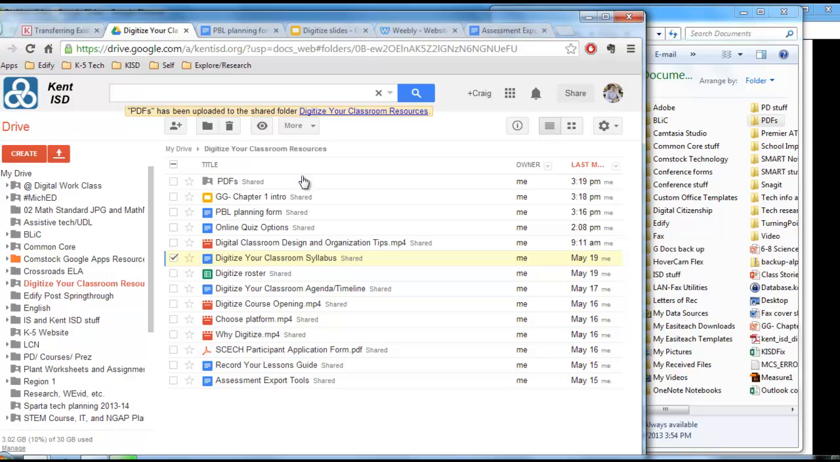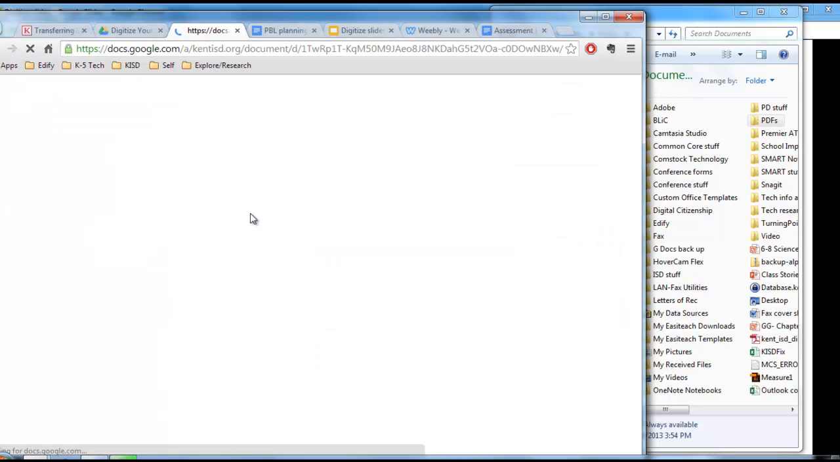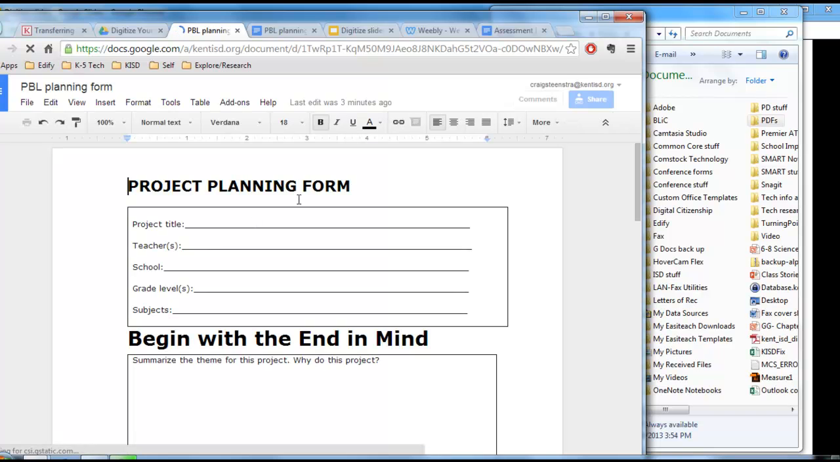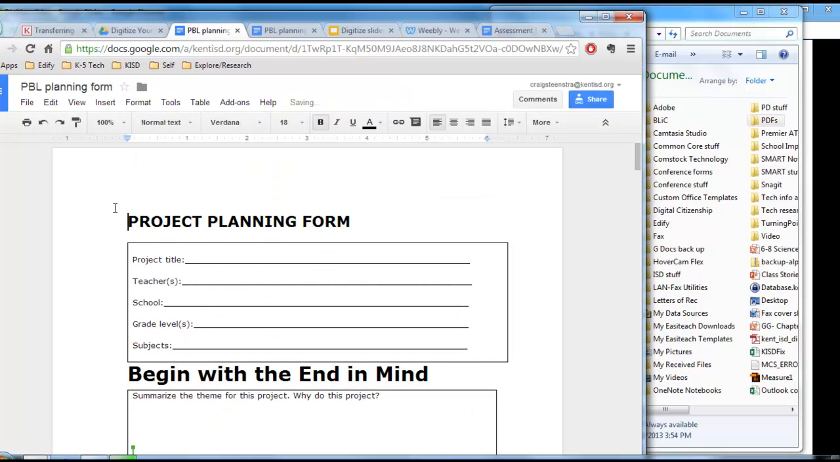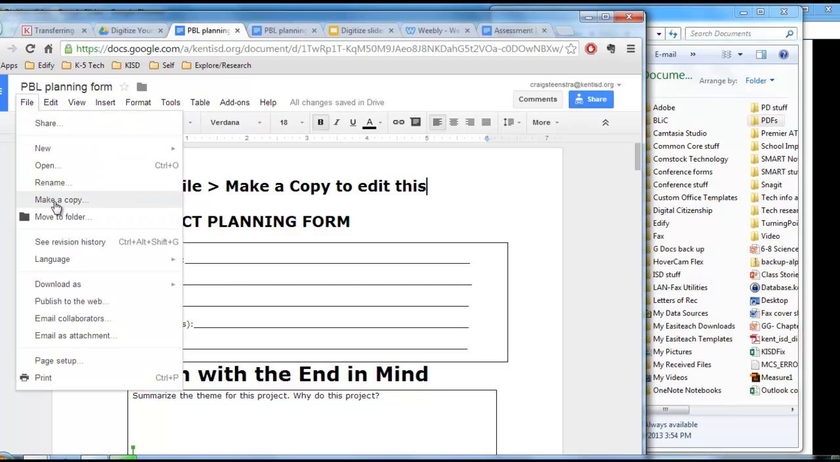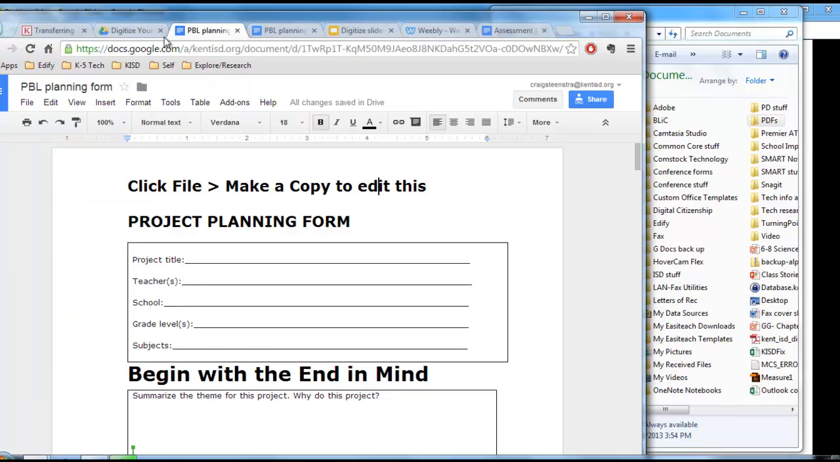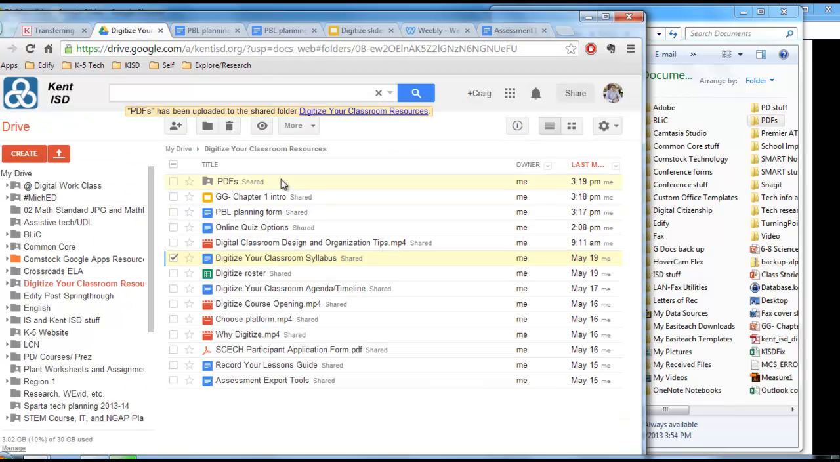Now, I was talking about context. If I had this PBL planning form and I didn't want people to edit this, so right now it's being shared that anyone with the link can view it. They can't edit it. So if you want people to edit it, you're going to want to put those instructions up here. So I could say something like click File, make a copy to edit this. And that's a nice feature in Google Docs too. If you go to File, make a copy, then the student has a copy that's added directly to their drive, and then they can go on to edit it.